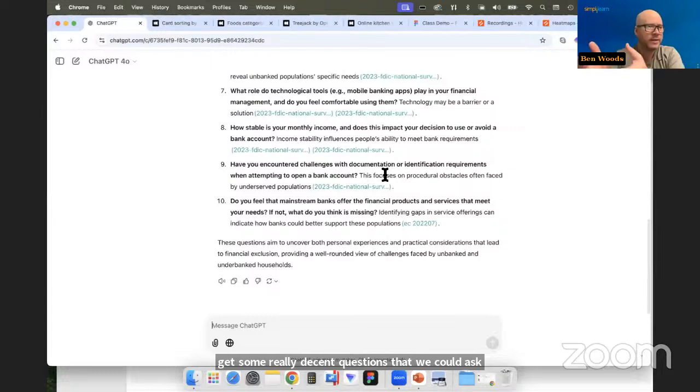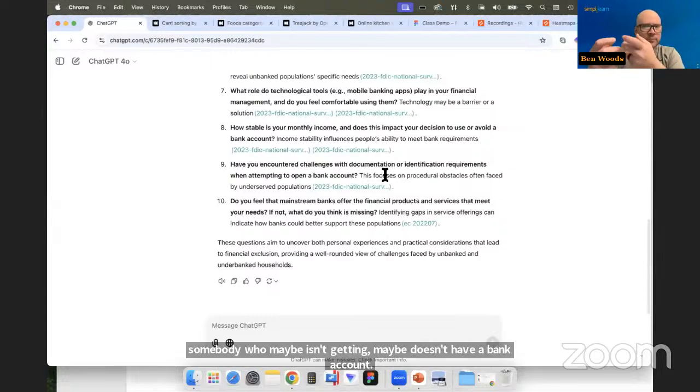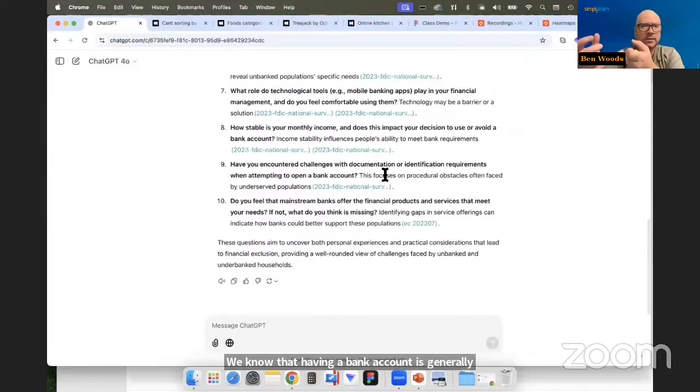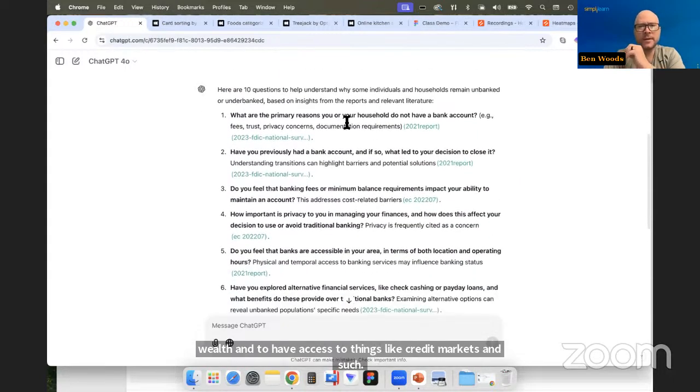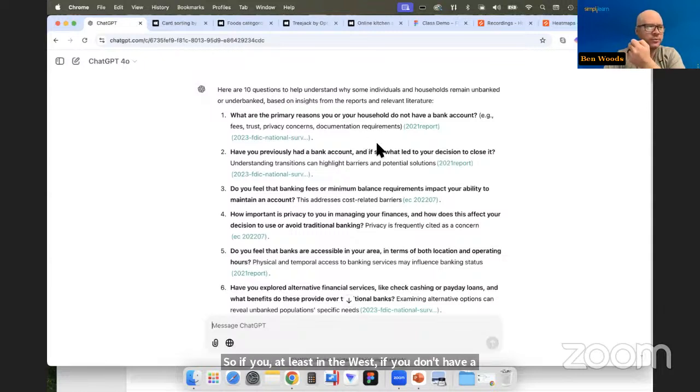We know that having a bank account is generally considered important, at least in the West, to build wealth and to have access to things like credit markets and such. So at least in the West, if you don't have a bank account, it can be a real challenge to getting jobs, building wealth, getting homes, etc. So let's take a look at some of these questions.